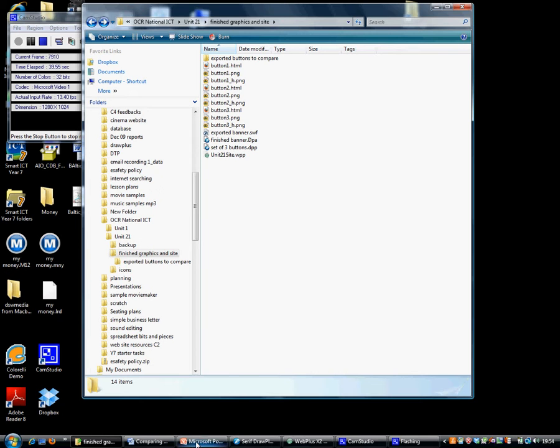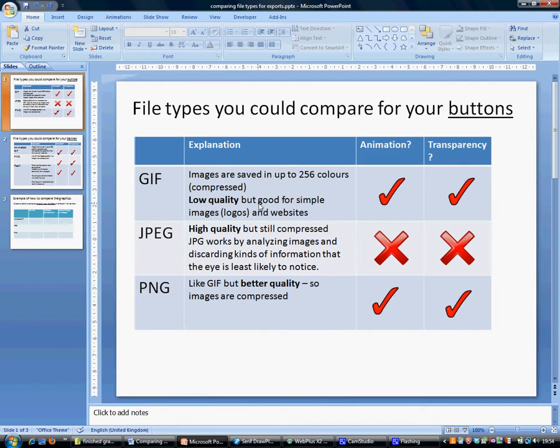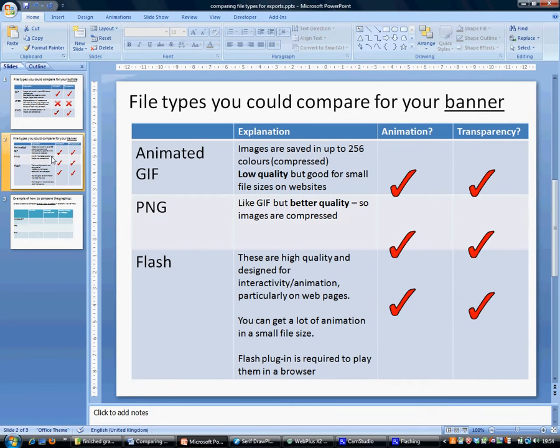First of all, I've made a presentation that you can have a look at, and this will be in Pupil Resources, and it shows you for buttons some file types you could use: GIF, JPEG or PNG, and it explains whether they support things like transparency and animation. And I've also created a presentation page about file types you could compare for your banner, and these ones I think you could do animated GIF, PNG and flash files. And there's information on there that you can read that will allow you to explain a bit more about which is a good or not so good graphic file type for your graphics.